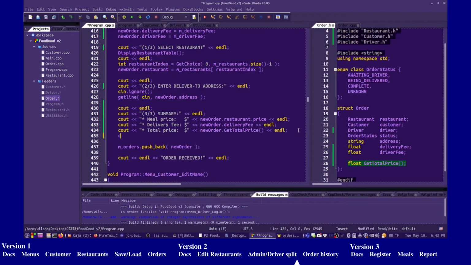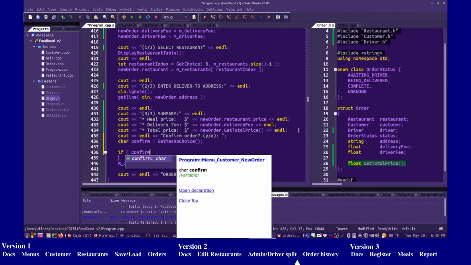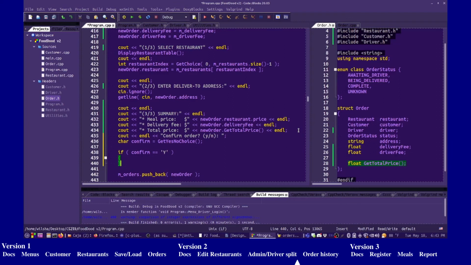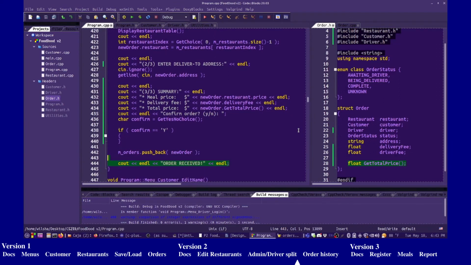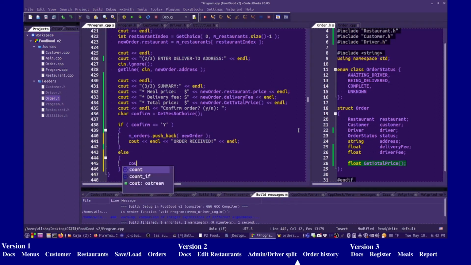And we could also just ask the user, confirm order, yes or no. We'll do char confirm is equal to get yes, no choice. If confirm is yes, we'll put this in here. Otherwise, we'll just say order canceled or whatever. Order canceled.